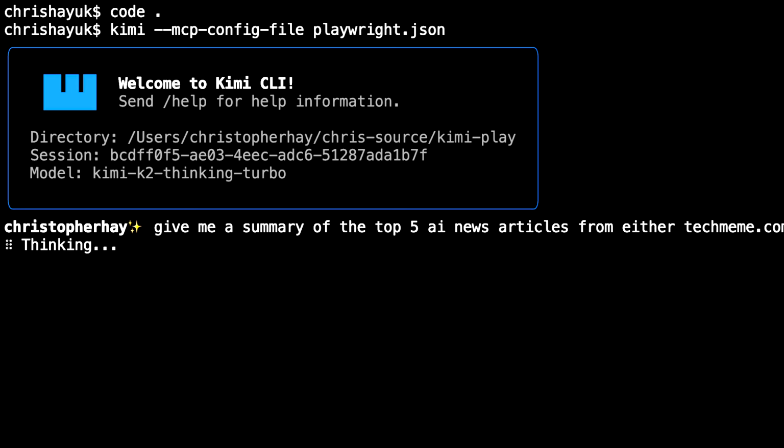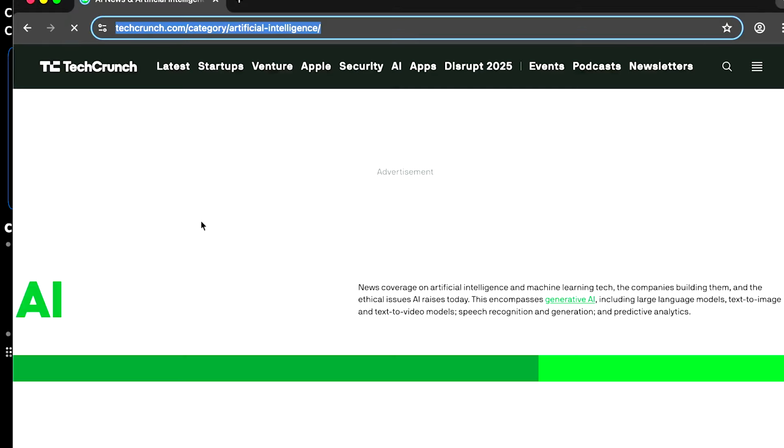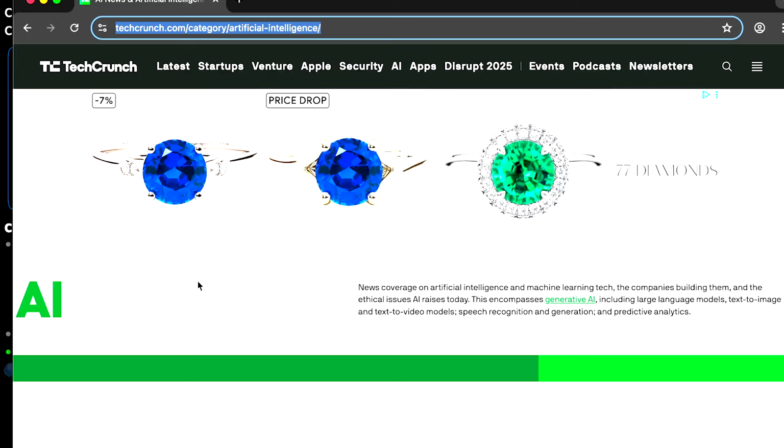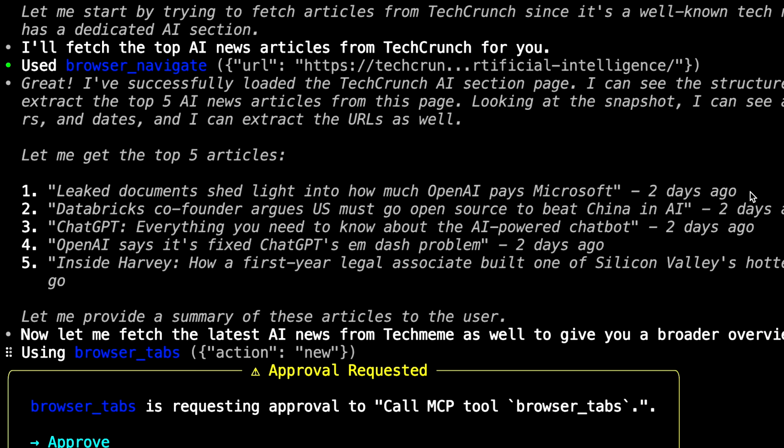So hopefully it will go and use my MCP server. So yeah, it's using Playwright. It's going to use browser navigate. And there you go. It's gone and used that to have a look at the kind of data there. If we see what else is happening under the hood there, it's wanting a new browser tab.